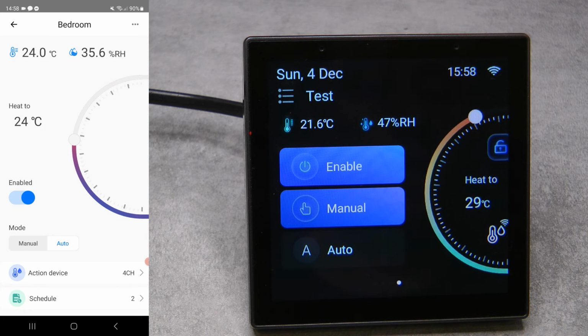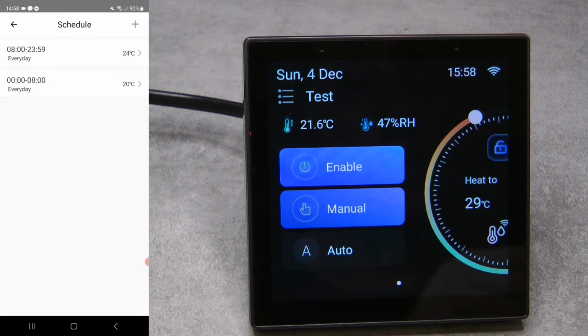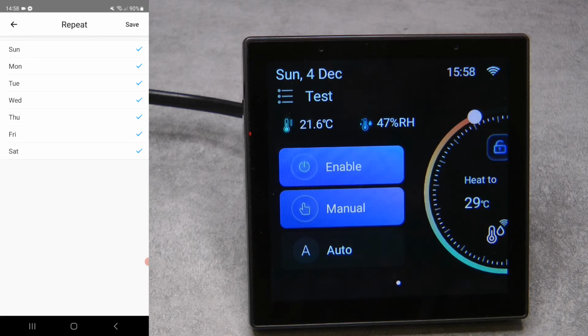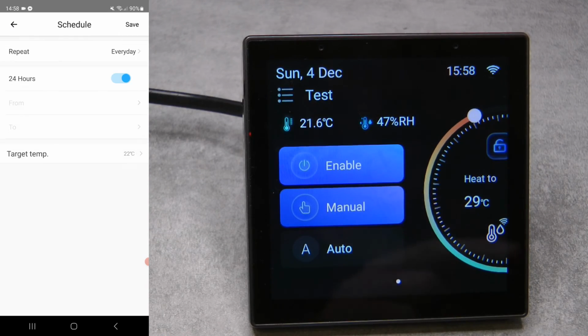So if I set it to auto, then it should actually turn to, oh, it's already turned to 24 degrees because we are after 8 a.m. So that's how it works. It's a very simple scheduling. And as you can see, you can set so many different schedules, and you can set different schedules for weekdays and weekends and Monday, Sunday, or basically whatever schedule fits your daily life.